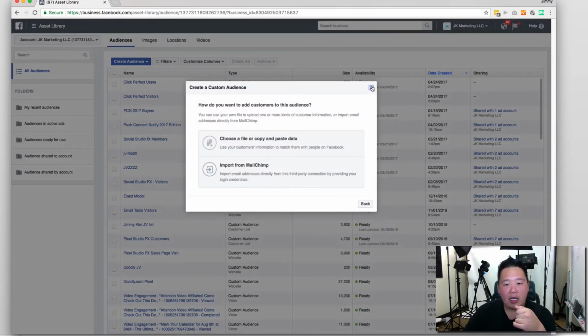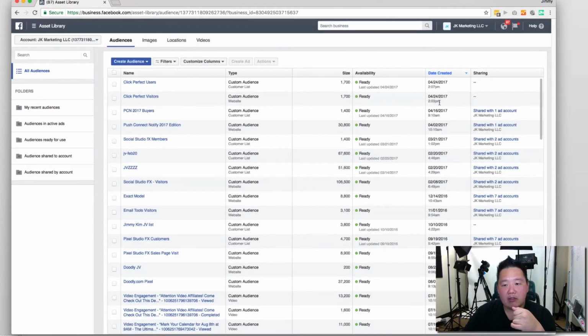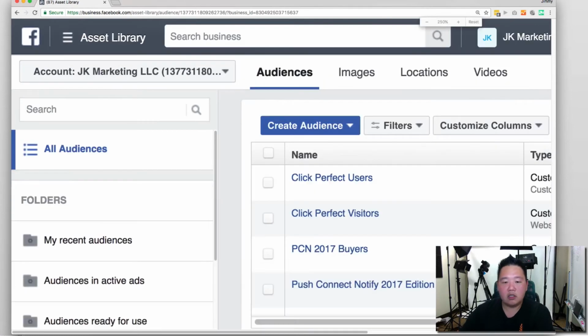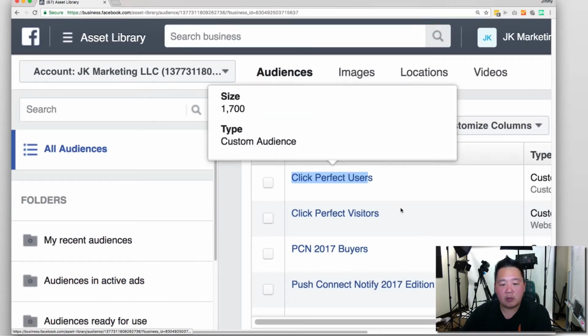So, and then you'll see right here where I have it done here on purpose on the top one here. Let me see if I can zoom into this real quick. You'll see I have click perfect users, and then I'll have click perfect visitors.